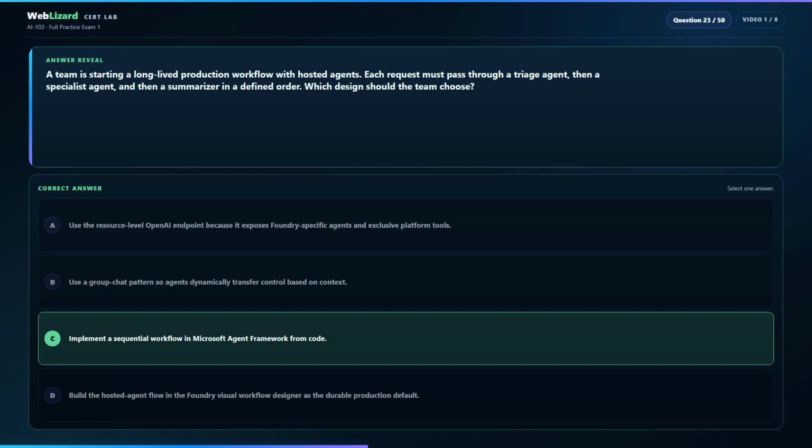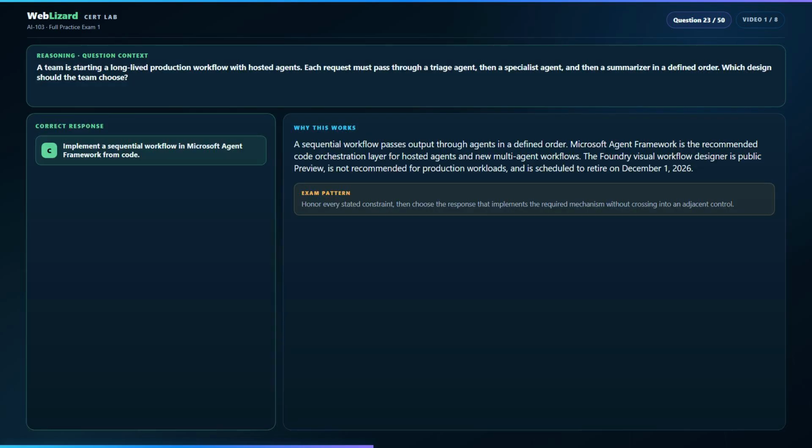Correct response, C. Implement a sequential workflow in Microsoft Agent Framework from code. Why this works. A sequential workflow passes output through agents in a defined order. Microsoft Agent Framework is the recommended code orchestration layer for hosted agents and new multi-agent workflows. The Foundry Visual Workflow Designer is public preview, is not recommended for production workloads, and is scheduled to retire on December 1st, 2026. Exam pattern. Choose a production-capable orchestration surface and pattern for hosted agents with fixed order handoff.